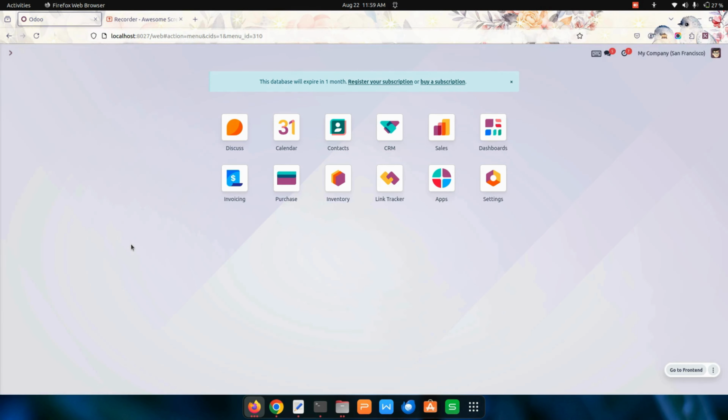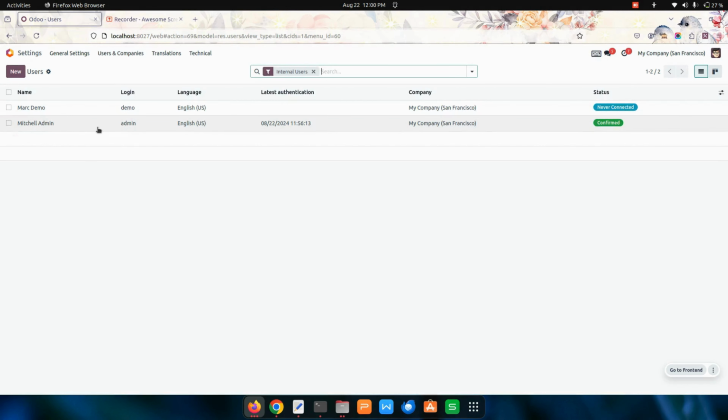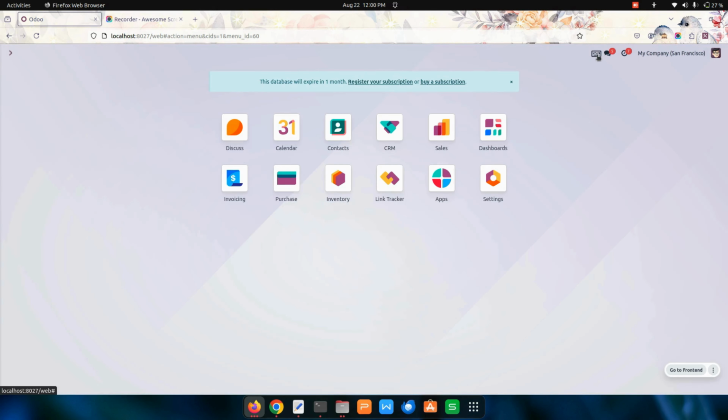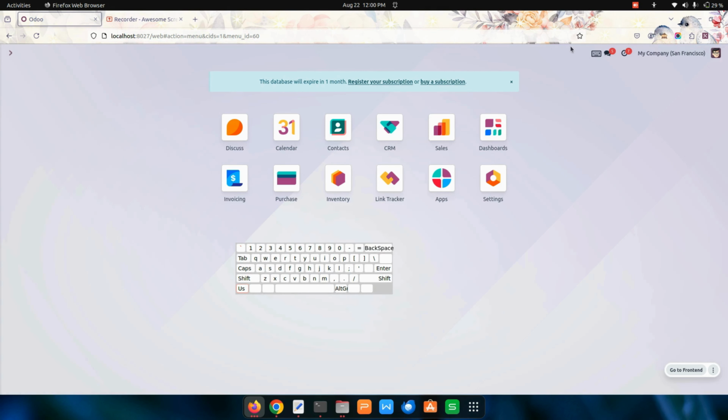Now, after installing this module in the system, let's get into Settings, under Users and Companies. Now I'm getting into the mutual admin, where we need to enable this access. After we enable this access, the user can see a keyboard menu on the top of the main page. Not only in the main page, we can see the same menu inside all the modules. It will work for all the modules.